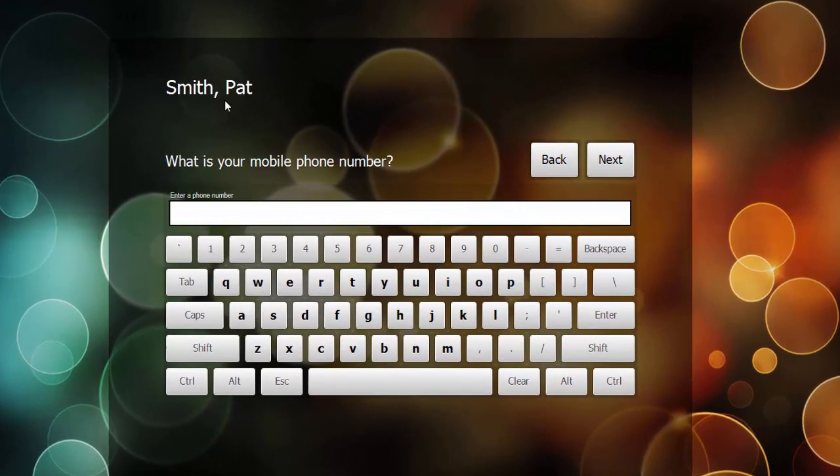The next question, even though visually it looks like it's asking for Pat Smith's mobile phone number, what we're really looking for here is a mobile phone number that can be used to get in touch with an adult, the guardian checking Pat in, so that if needed, we can reach out to that person during the service hour.